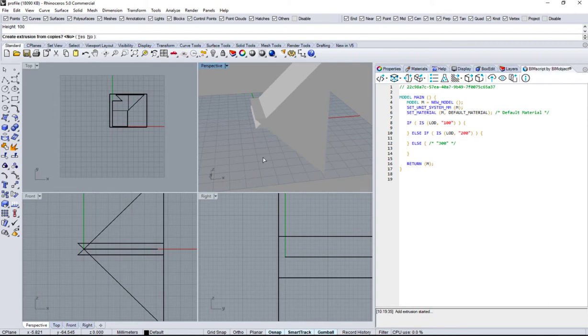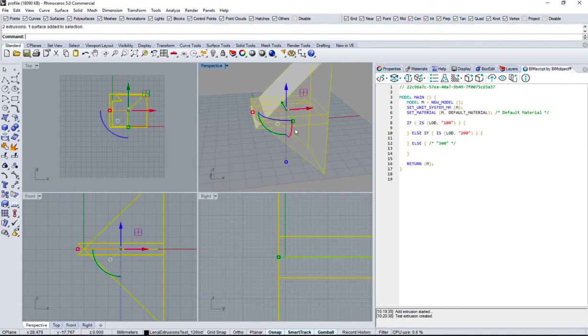And when you create the extrusion, you can do it from copies of these geometries, so you can create more. Or if you only need this one extrusion, you can create an extrusion without doing it from copies. And that's it. Now you have a group here, which you then can add to your script.